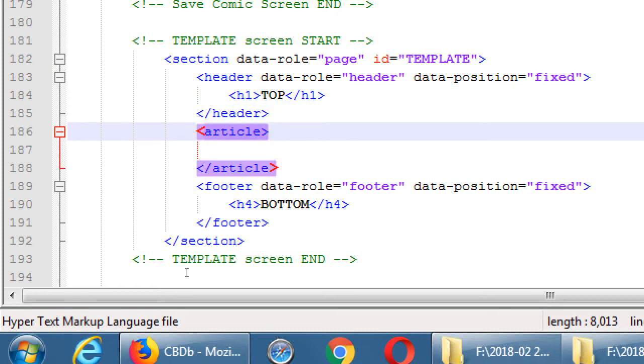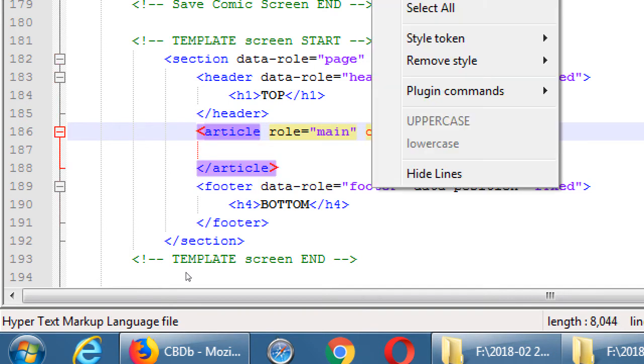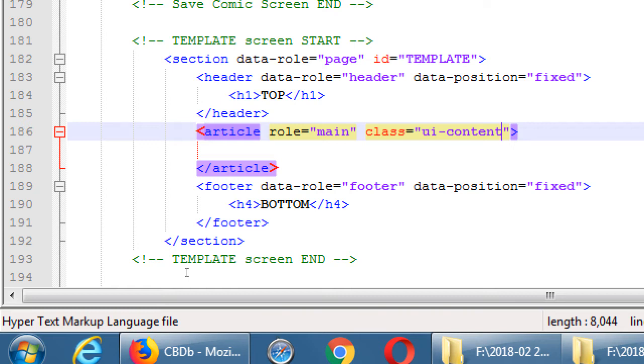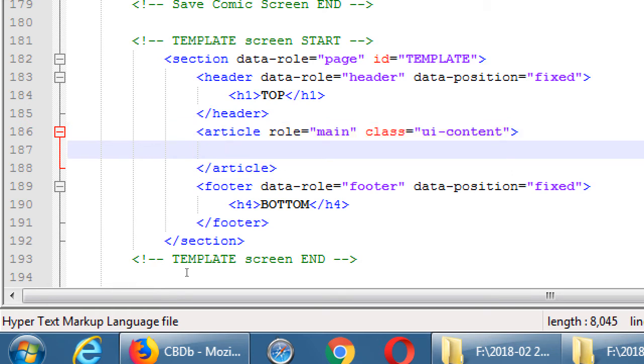An article is the special case that doesn't have a data role. It simply has role, but then it has also a class, role of main, class UI content. And just some placeholder info, we can put an H2. Say main.